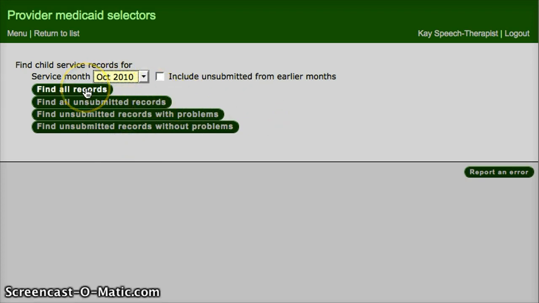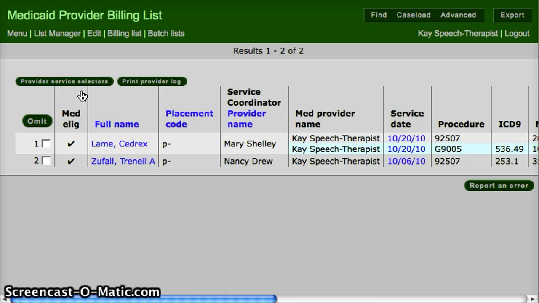Now I can find all records that I billed in October 2010, or just the unsubmitted ones, or the unsubmitted ones with problems, or the unsubmitted ones without problems. In this case, I'm going to find all of them. This returns me to the list and shows me the two children for which I have entered Medicaid billing records in October. It shows me the service coordinator, and here I am listed as the Medicaid provider.